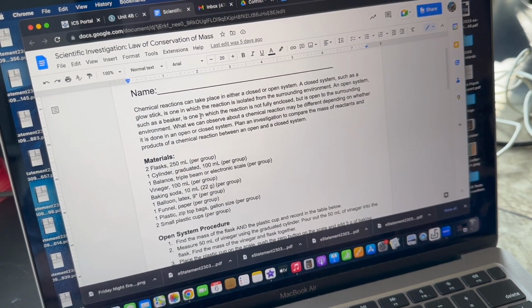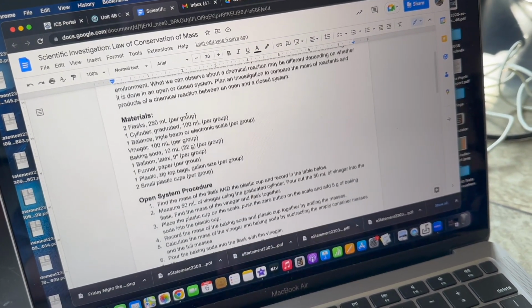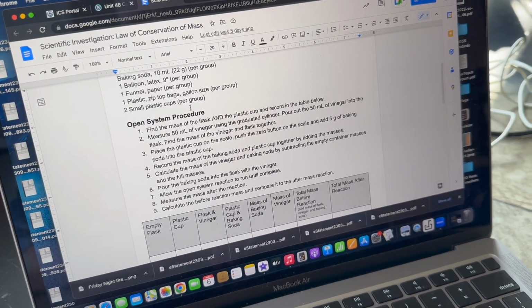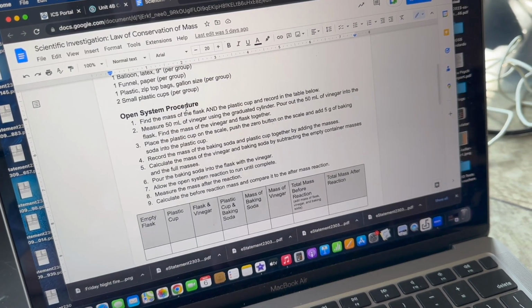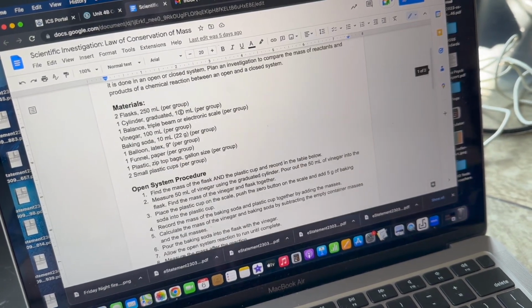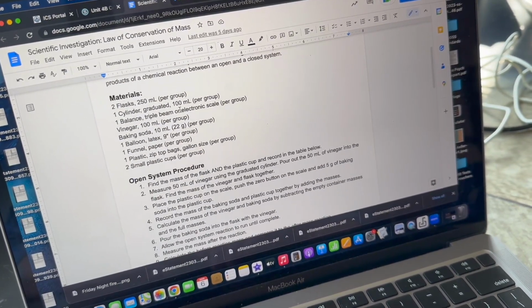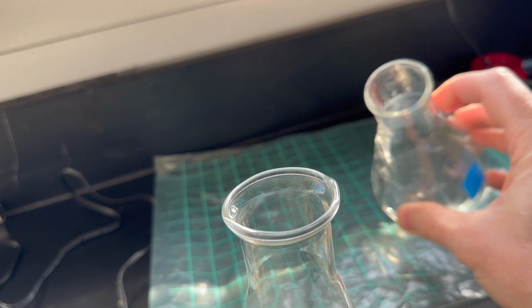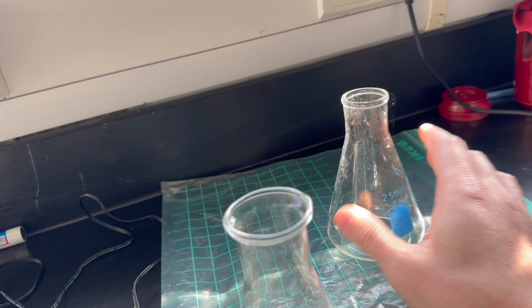But we'll do an open system first, where the gases produced by the chemical change are released into the atmosphere. And then we'll try to contain those gases when we later do our closed system procedure. All right, so let's get to it. So we have two flasks here. We're going to save the narrow top flask for the closed system because you have to fit a balloon over the top, and it's a little bit easier to get the balloon over the top of the narrow opening.